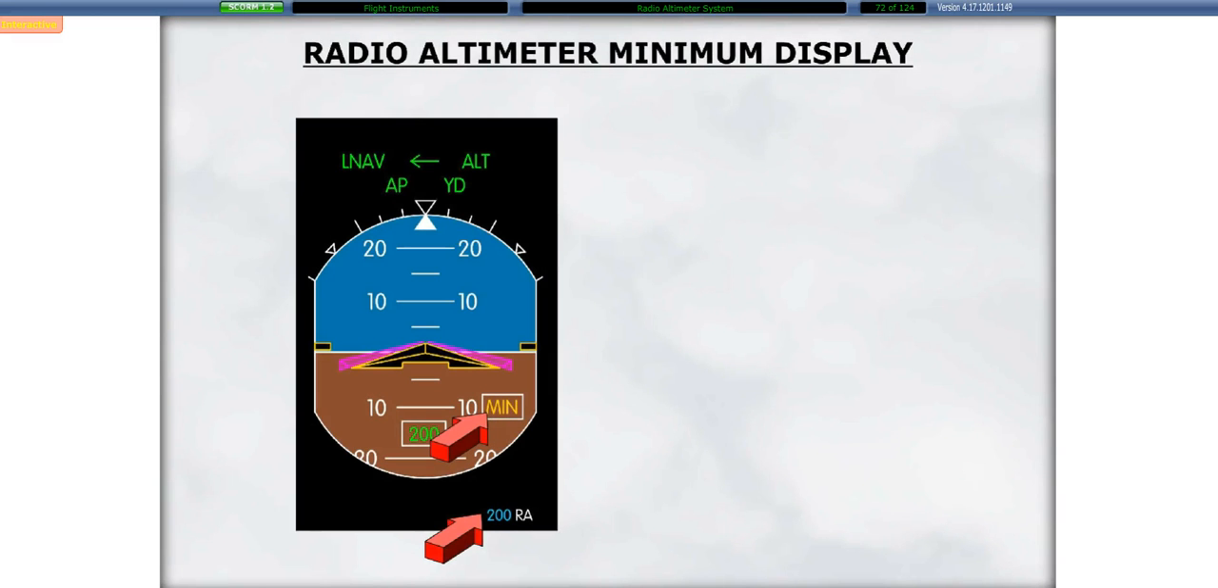The minimum label is displayed when the aircraft's radio altitude is at the selected decision height. The display flashes for 10 seconds, then becomes steady.